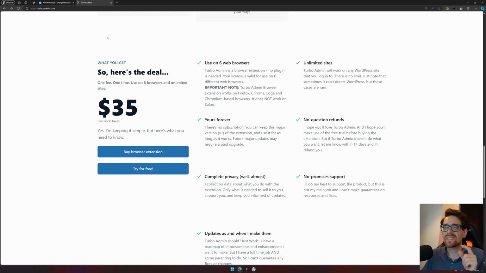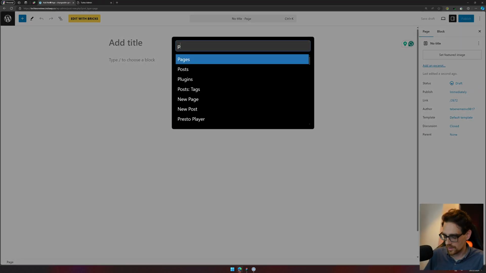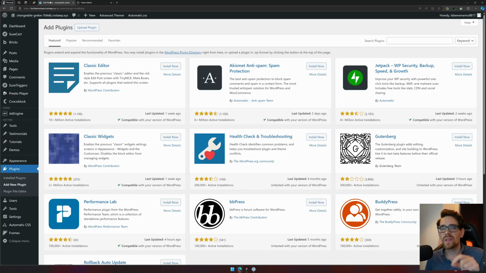Now, there are things that you can't do. For example, if you want to install a plugin, you need to go to the plugins page and press add new plugin. But you can't directly do it from Turbo Admin. However, this will definitely speed up your workflow inside of your WordPress dashboard. So this was a very quick overview of Turbo Admin and how easily you can save time for $35 for a one-time payment. It's just an insane no-brainer.